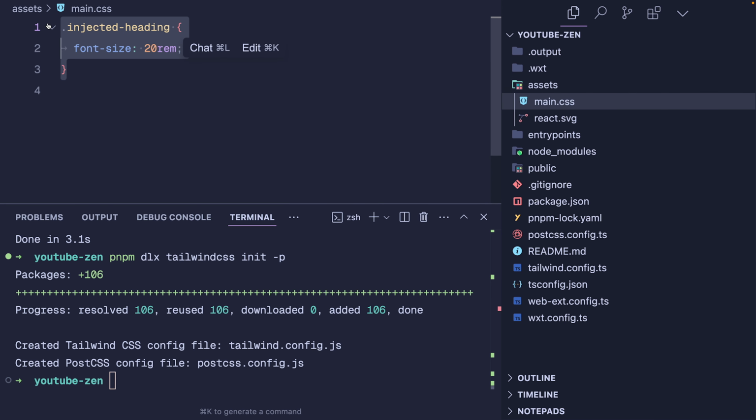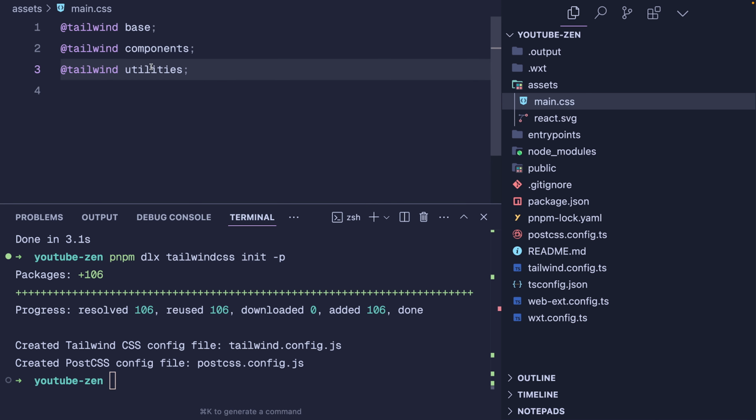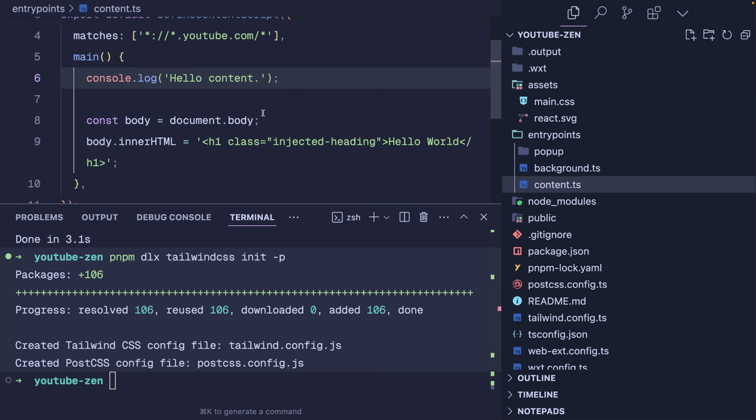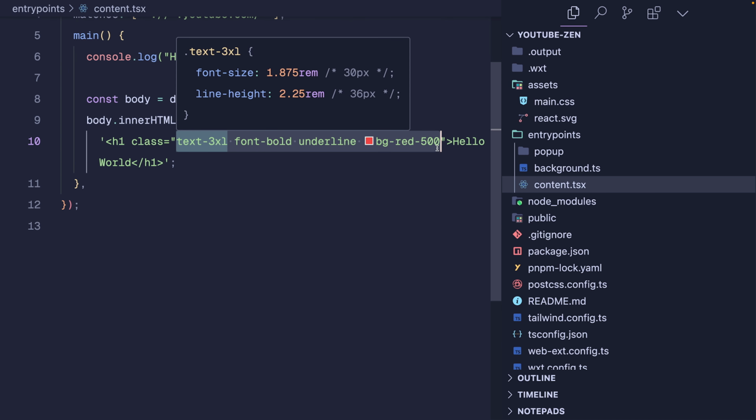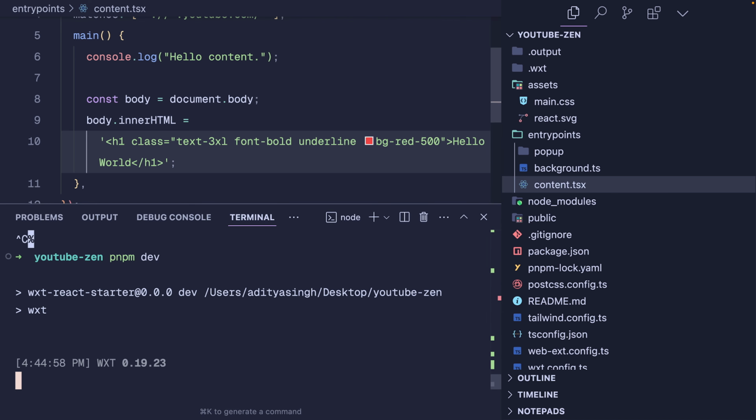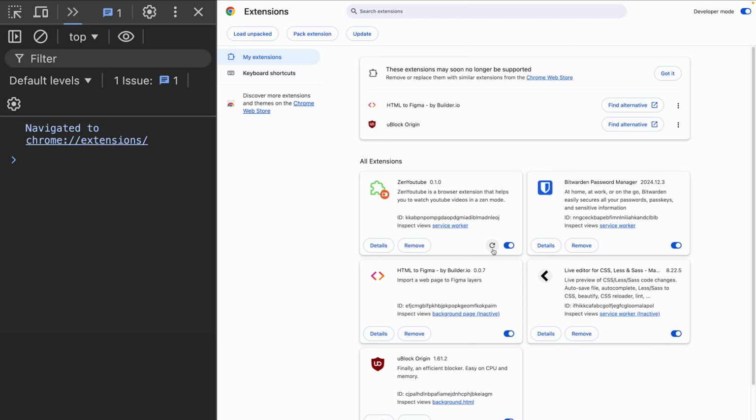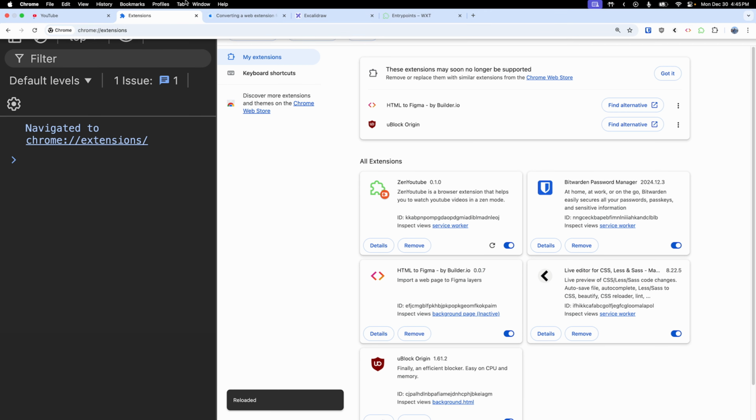And then I'm simply going to delete this old style and add these directives: base, components and utilities. And that's it. This is all you needed to do to make Tailwind CSS work. So let's see if this is actually working or not. I'll go to my content script, and inside of this you can see that I'm using this class injected heading. So I'm going to remove this, and I'll add some Tailwind classes over here. As you can see, I'm going to restart the development server, and now I'm going to come here and reload the extension. So you can see that our styles are working as expected, but I think there's some problem.